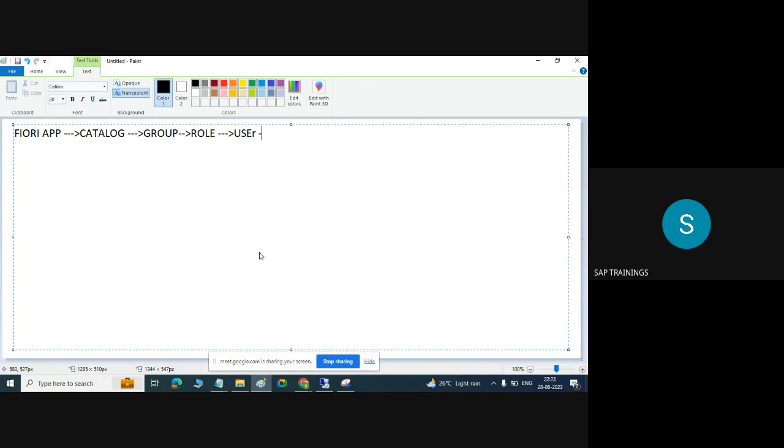Catalog means under the catalog, the list of apps you have to assign here. That catalog you have to assign to the group of Fiori. The group is a collection of applications, I can put it this way. The collection of applications is called the group. Under one group we are assigning here, right? Those groups and catalogs we will assign to the role. That role we will assign to the user.